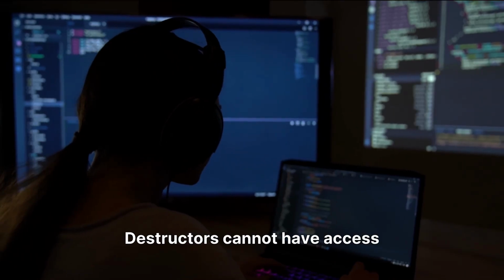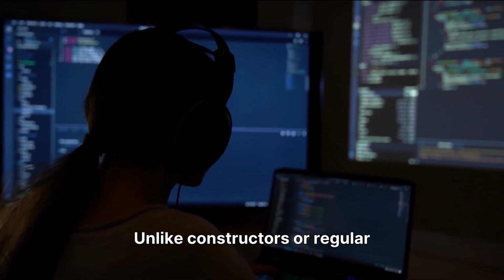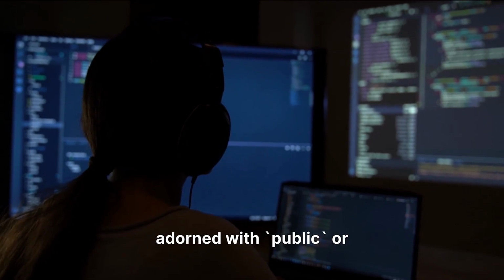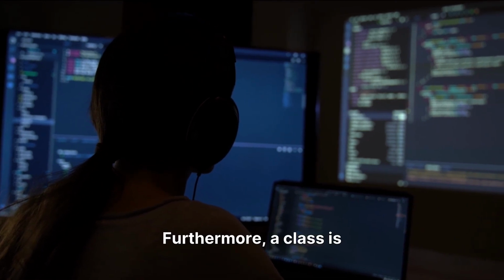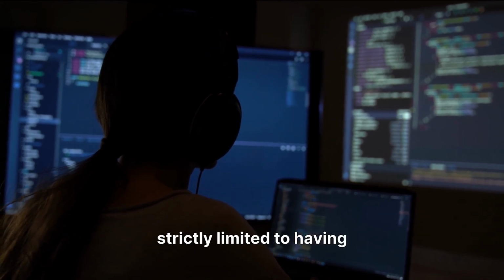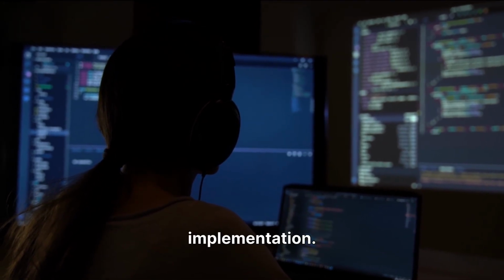Destructors cannot have access modifiers or parameters. Unlike constructors or regular methods, they cannot be adorned with public or private, nor accept any arguments. Furthermore, a class is strictly limited to having only one destructor. These rules simplify their implementation.